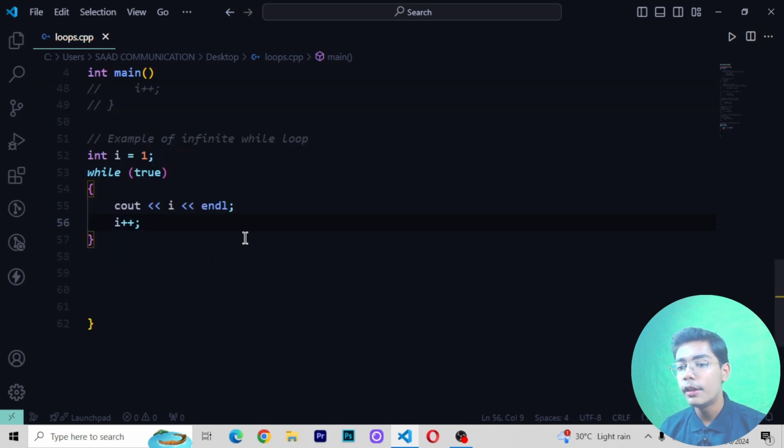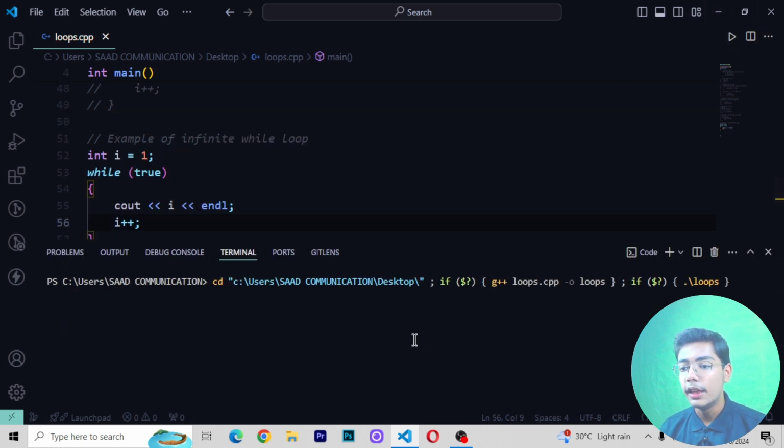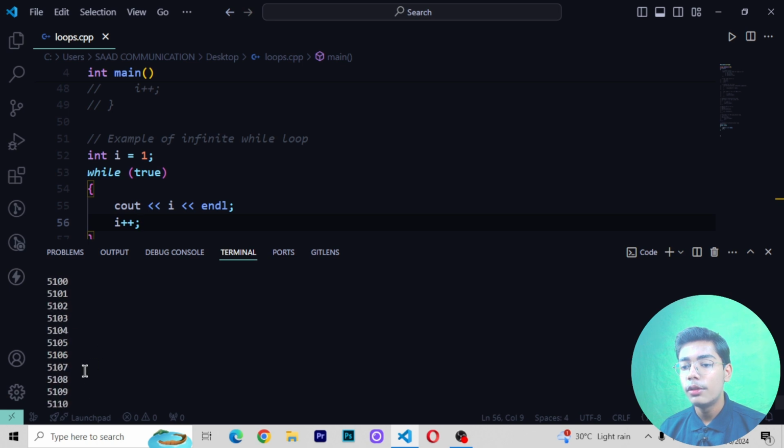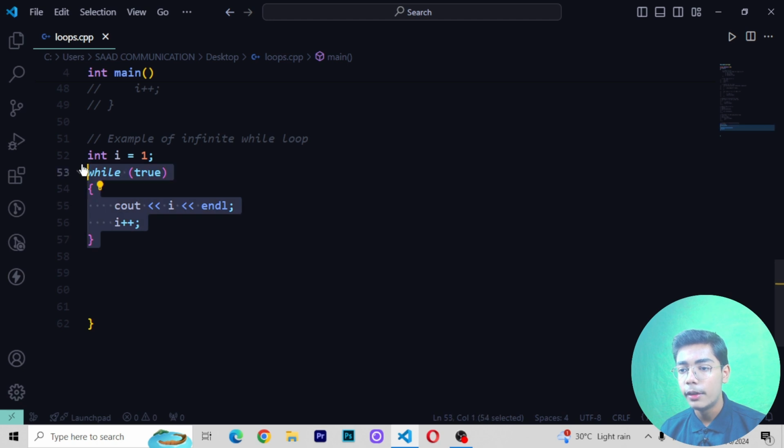Save this value here, and if I run this, you can just see it is infinite printing and it is not stopping because it is infinite. This is called an infinite while loop, and I hope you understand how you can start with this infinite while loop here. Now I'll be commenting out these things.